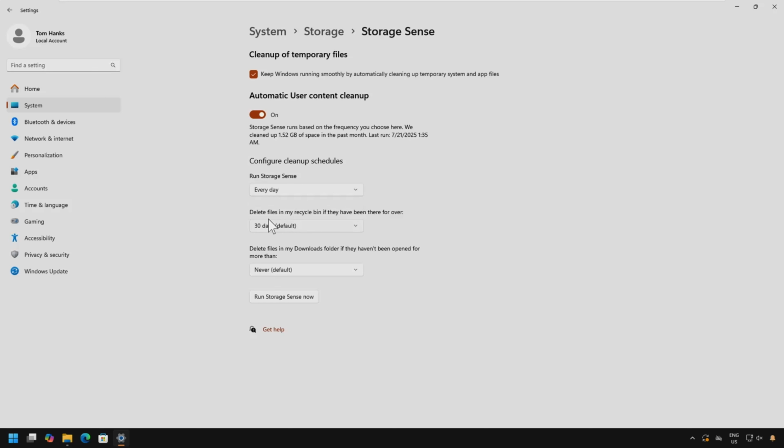Then, delete files in my recycle bin. Whatever data is in the recycle bin, after 30 days it is going to be deleted. If you don't want to delete, you can select never. Or if you want to delete every 1 day, you can also choose this option. It is better to use 30 days, so I will keep it at 30 days. So I have selected 30 days.